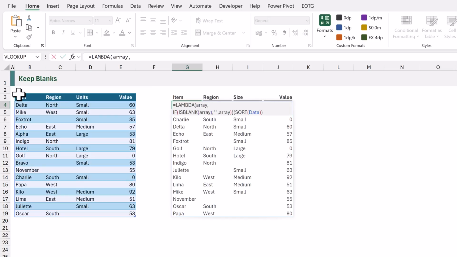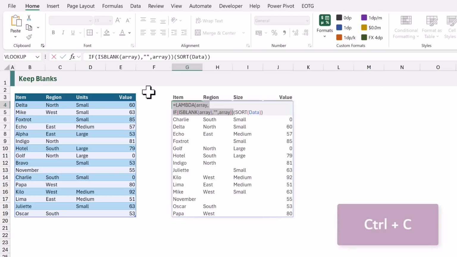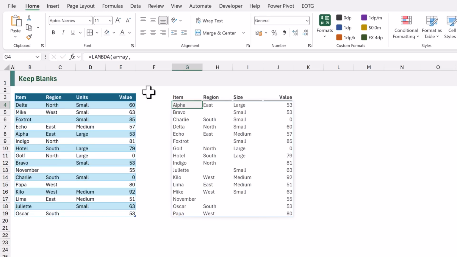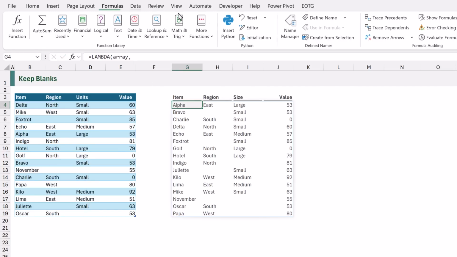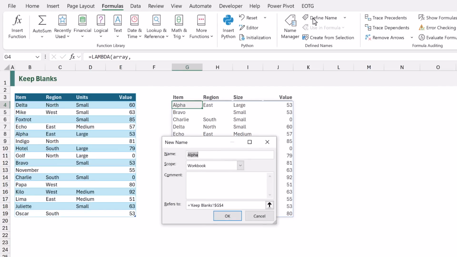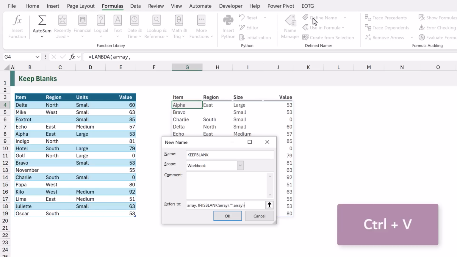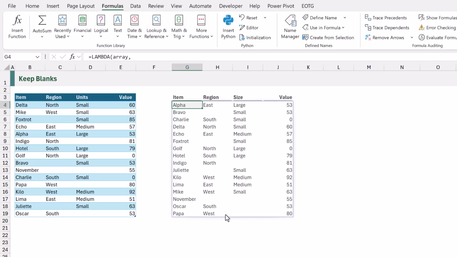Now let's go and add this function into the name manager. So I will copy all of the code, which is part of our lambda function, but not our test values. Then I'll go to formulas and define name. The name we're going to give to this function is keep blank. The scope will be for the workbook. We could add a comment. For the moment, we'll leave that blank. And then when we come to the refers to box, I'll press Ctrl V to paste in the code we previously copied. And when we click OK, that now creates our custom function.